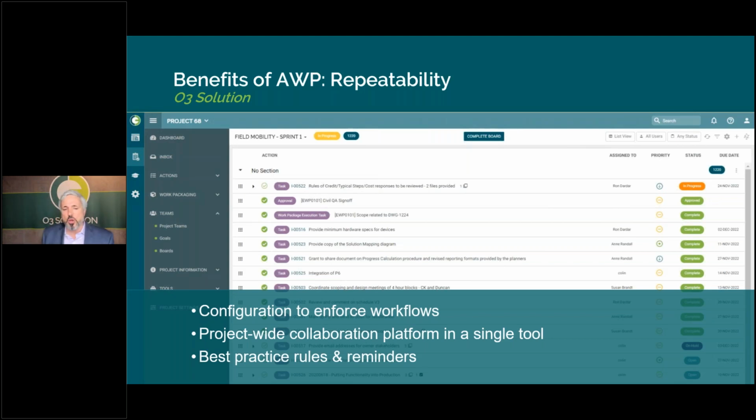But when you're using O3, that's built in. The project-wide collaboration, all the project stakeholders in a single tool, all actions and decisions and risks and everything that needs to be done to execute the project all in one place with visibility across that, and the ability to then enforce that action tracking and management process and reporting process into a repeatable process that you use on every project. So a lot of benefit in being able to control the workflows and get everybody into the same tool and executing and planning the work in the same way.